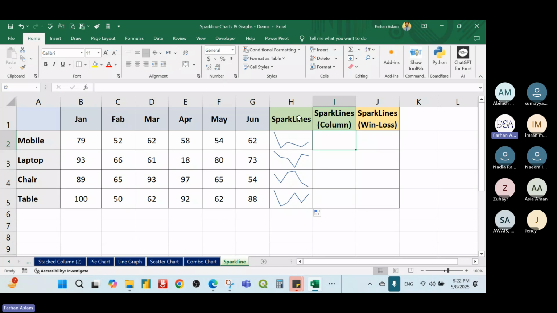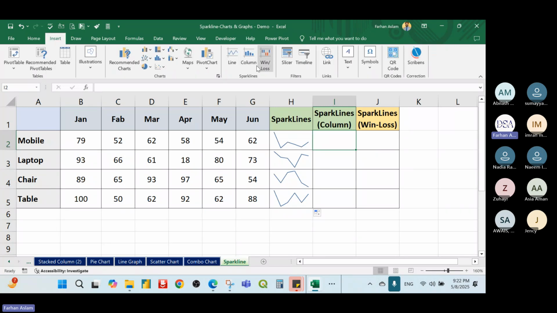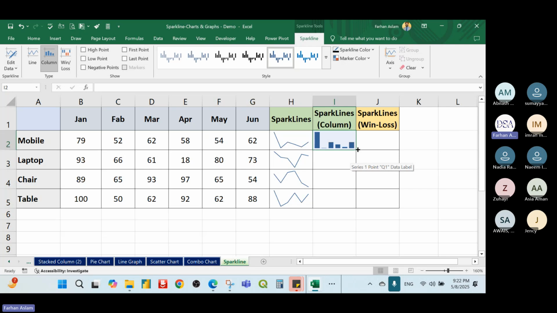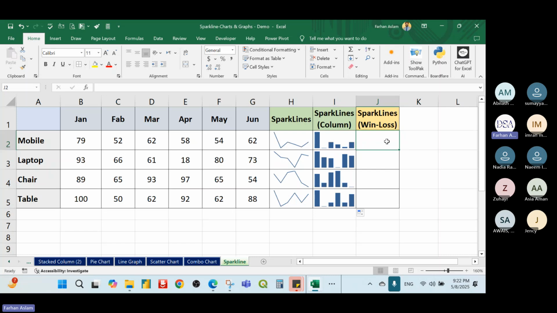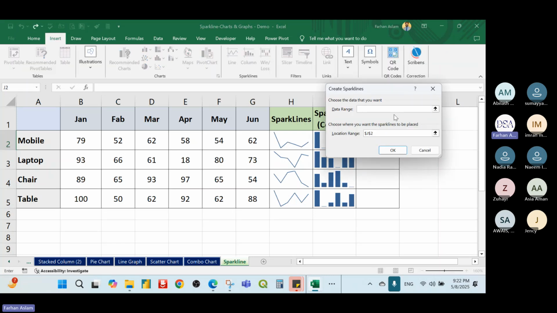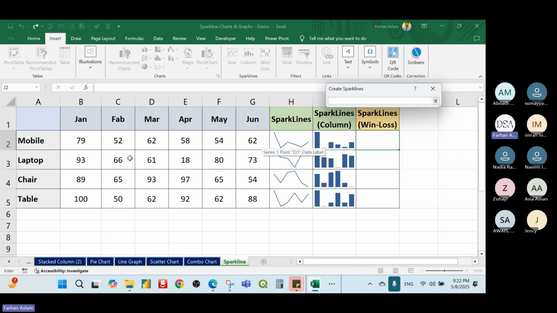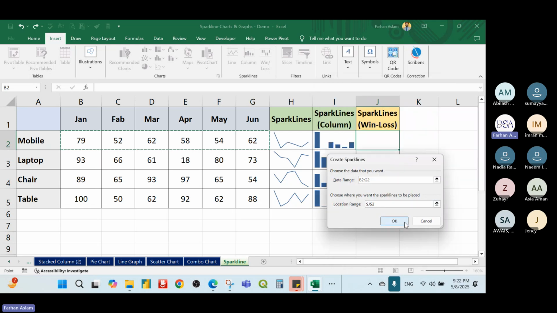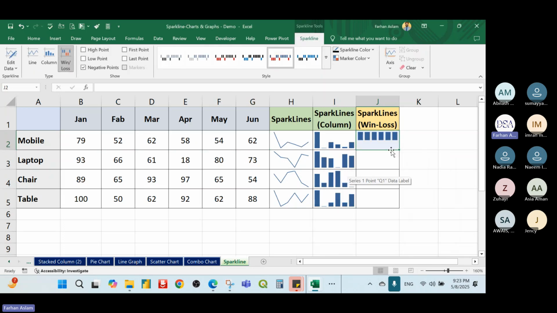So there is another option. Select the cell first, go to Insert, Sparkline columns, click on the data range and select the numbers. Click here, press OK, and you will see there is another bar chart. There is also a win and loss chart. Again, go to Insert, click on this win and loss. What is win and loss? I'll explain it shortly. Click on this and the location is already mentioned. J2 is the cell. Press OK, and you will see a chart like this.